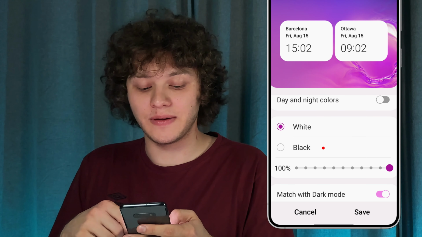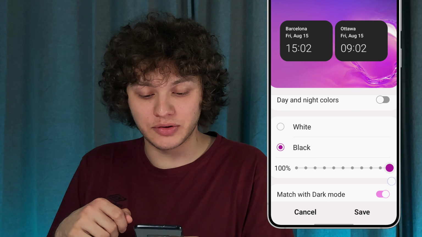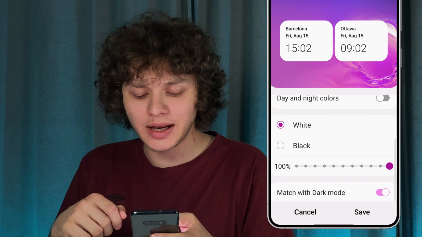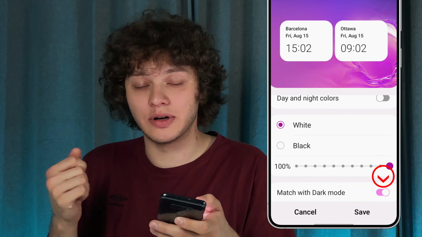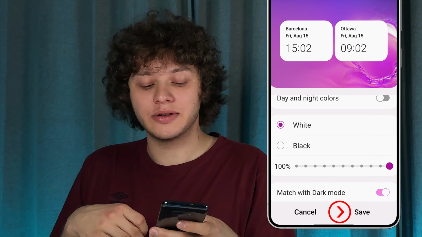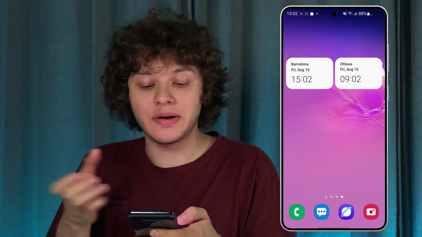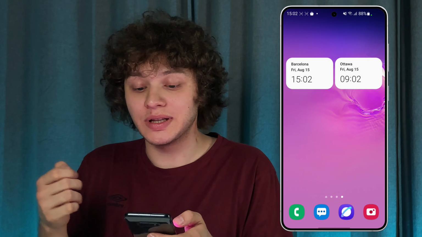Here you can choose white theme or black theme. You can adjust the transparency. And you can also enable match with dark mode if you are using one. So press save and there you are. Now you have your widget.